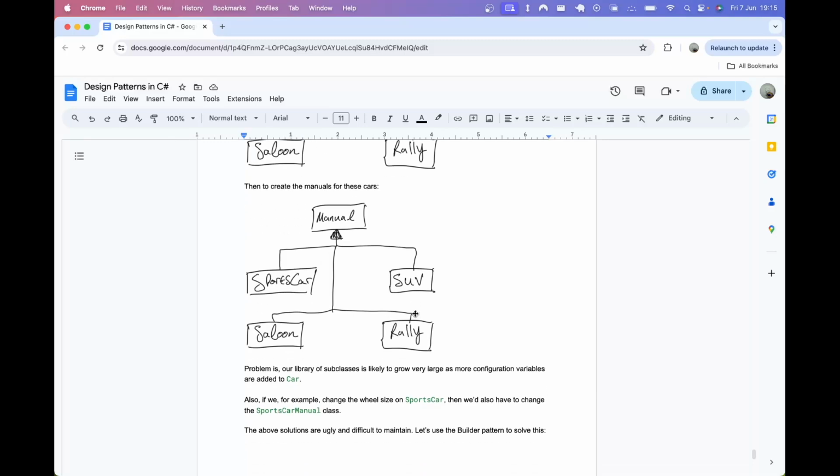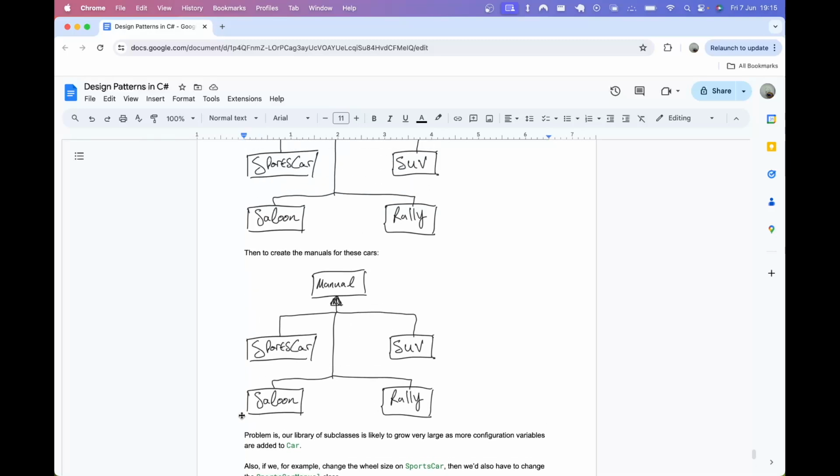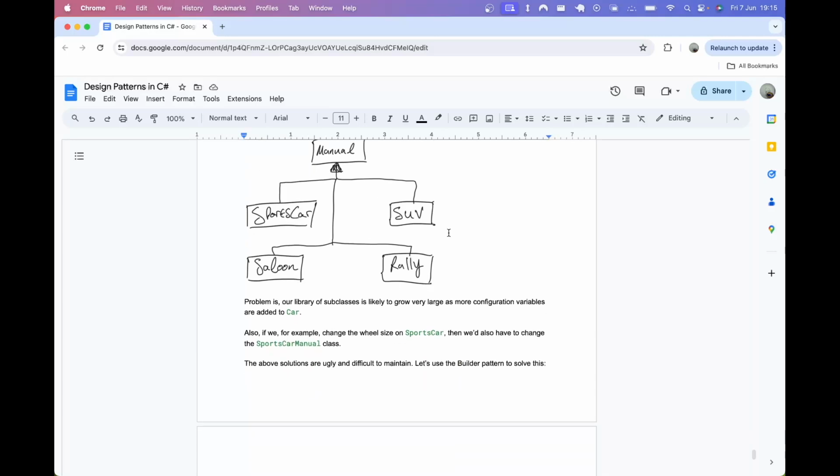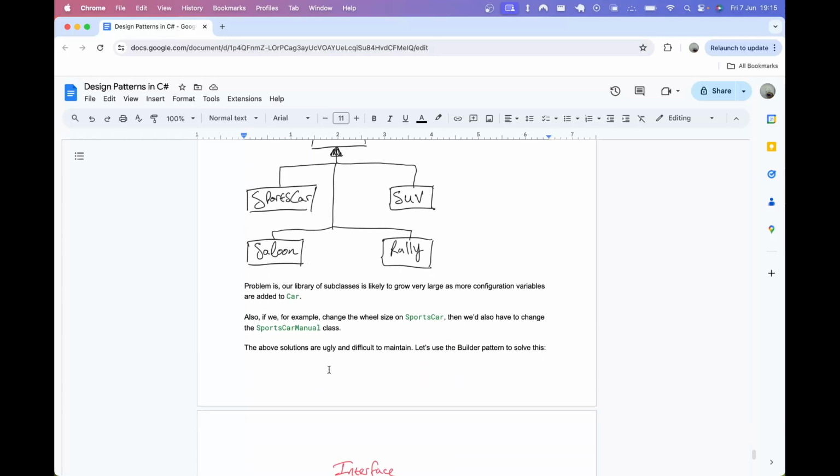Also, if we, for example, change the wheel size on a sports car, then we'd also have to change the sports car manual class to correspond to this changed wheel diameter. So the above solutions here are ugly and difficult to maintain. So let's now introduce the builder pattern to solve these issues.